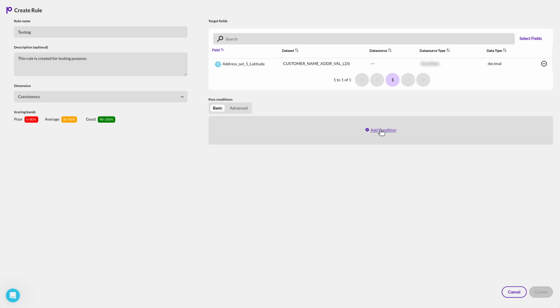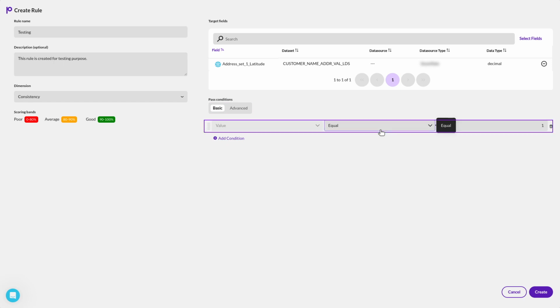Once the fields are added, add the pass conditions. These are the conditions that have to be satisfied for the rule to be evaluated. Basic conditions are used for simple evaluation scenarios, and advanced conditions are used for complex evaluation scenarios. You can configure a basic condition by selecting the value and the associated operator. Any condition configured in the Basic tab is converted into an expression in the Advanced tab.